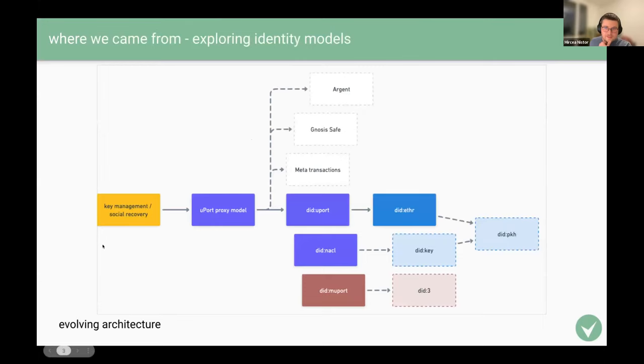So a little bit of where it's coming from. It was initially conceived inside of ConsenSys Mesh in a project called uPort. uPort was one of the early self-sovereign identity projects in the Ethereum ecosystem. Originally it was dealing with key management and social recovery and things like that. Along that path, we built the uPort proxy model at some point, which represented every entity as a smart contract on Ethereum. Some spin-offs from that are maybe stuff like Gnosis Safe, Argent wallets, and even meta transactions, which were some of the early explorations of the uPort project.